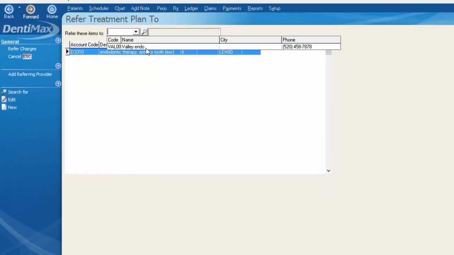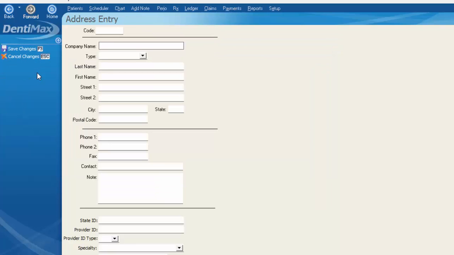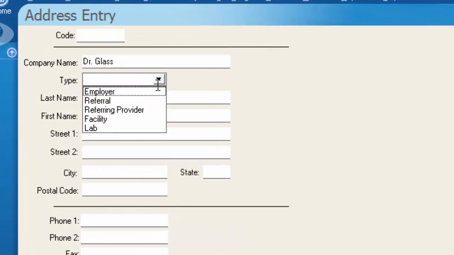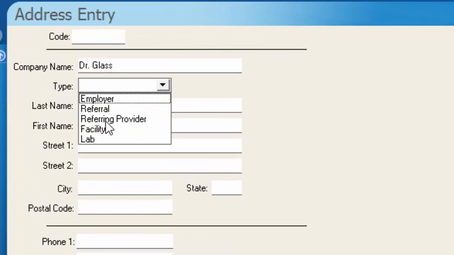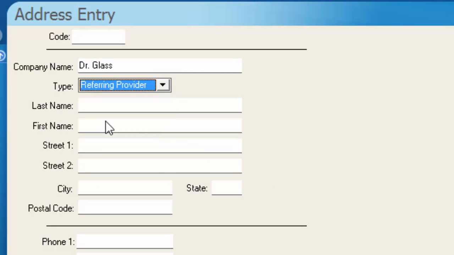If the doctor that you are sending these items over to is not in your address list already to choose in this drop-down menu, you could either click the magnifying glass here to add them in, or from your options menu, select Add Referring Provider. This takes you to the address entry screen, at which point you'll enter in the name of the doctor, and then you'll select the type of address entry that you're entering in, which would be a referring provider.